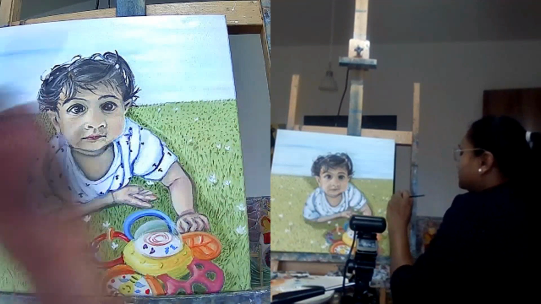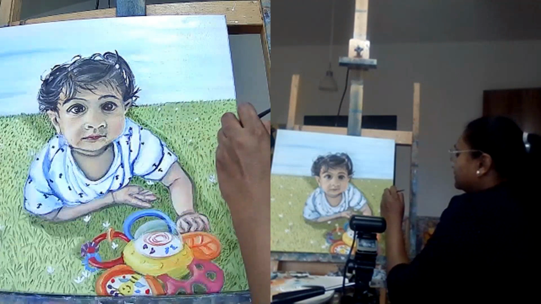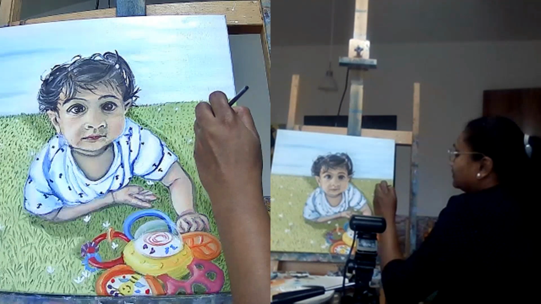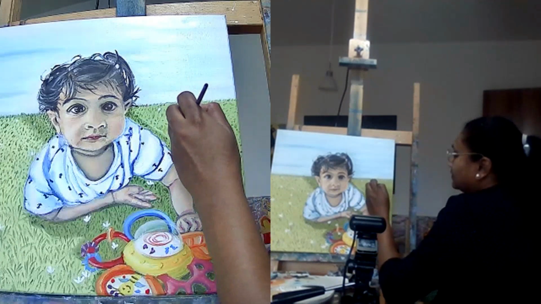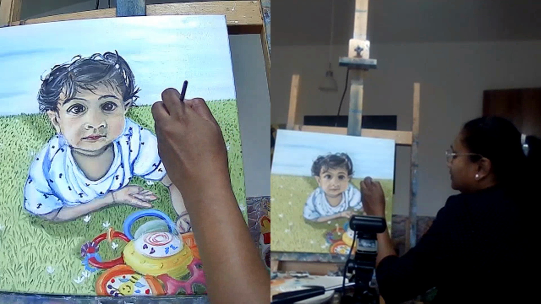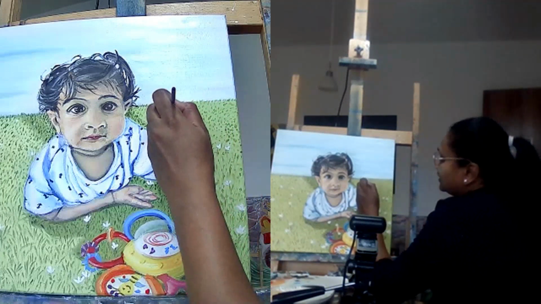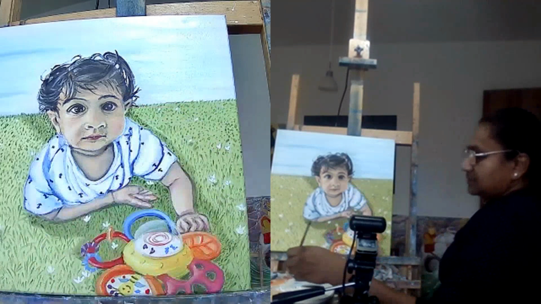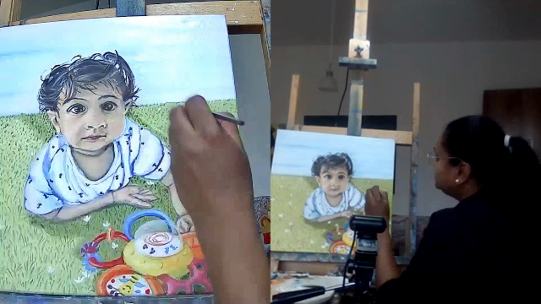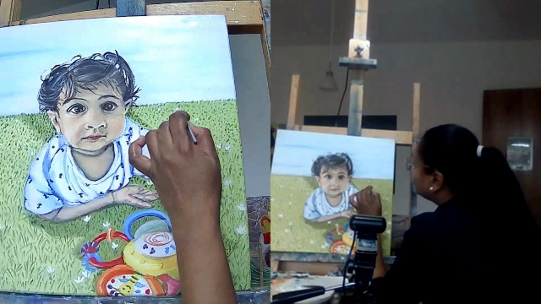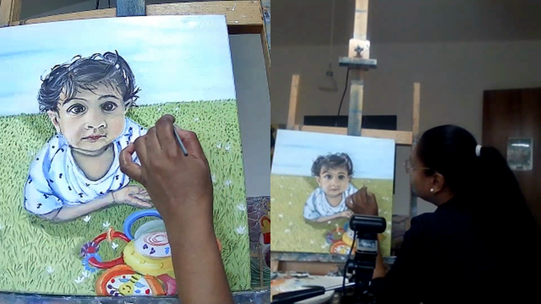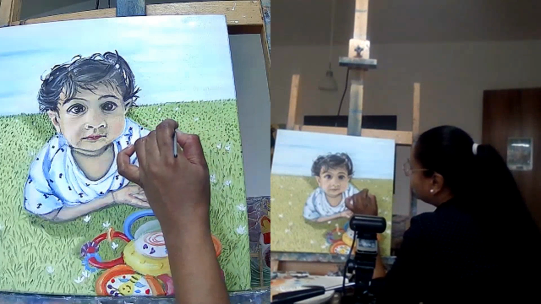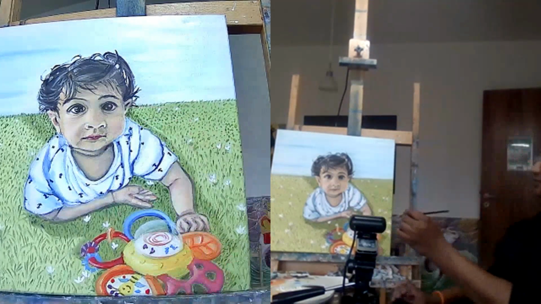Going over to the dots. Lucky for me, I think I did a little more of the dots already in the previous layer, so I don't see much requirement here, but still let me go over. The thicker it is, the prettier it is for me.